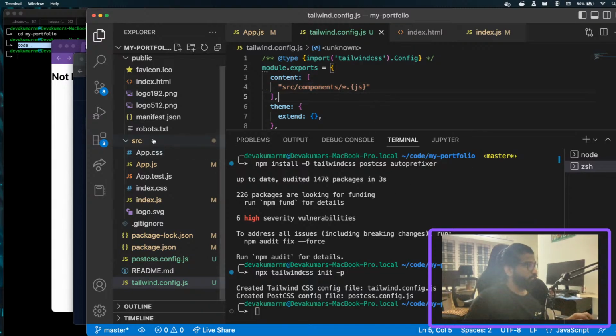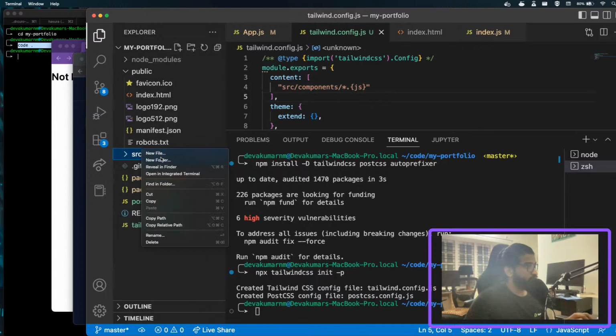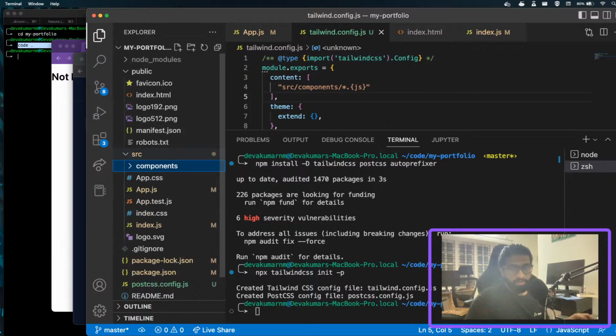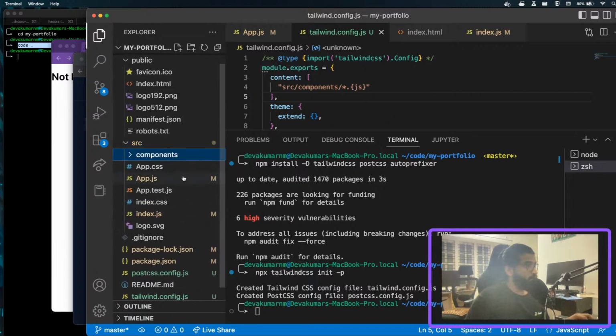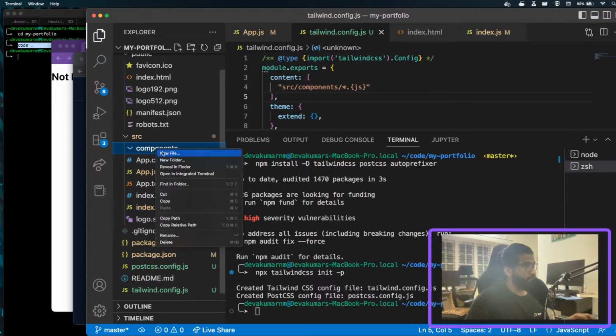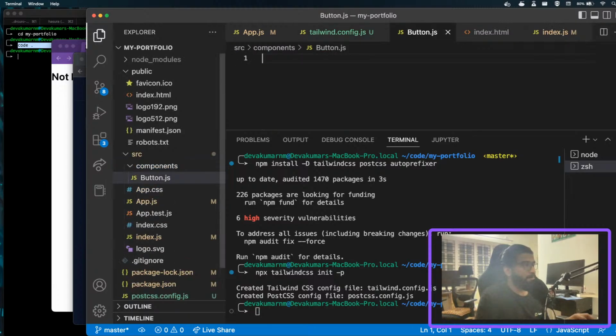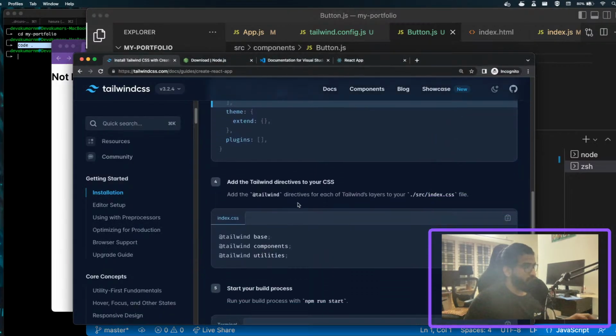Okay, let's create a components folder. And let's create a file, let's say button, right? Let's try to create a button with Tailwind, button.js. Okay, we have a JS file inside the components folder. Let's see what else we have to do.